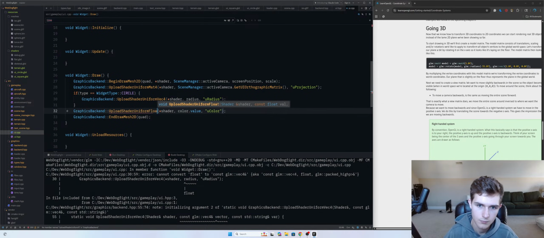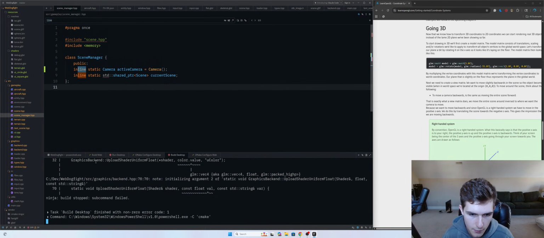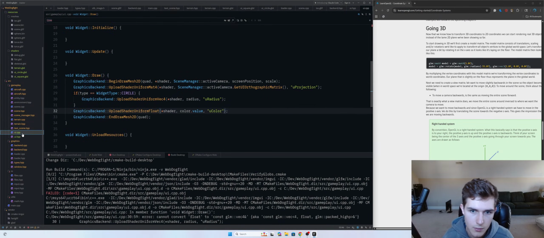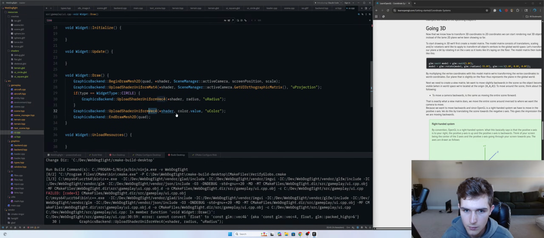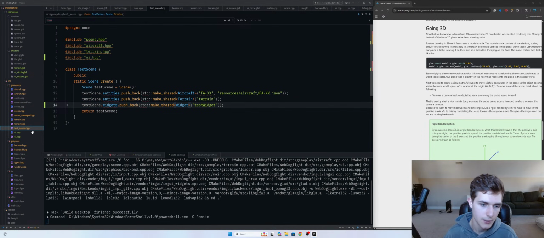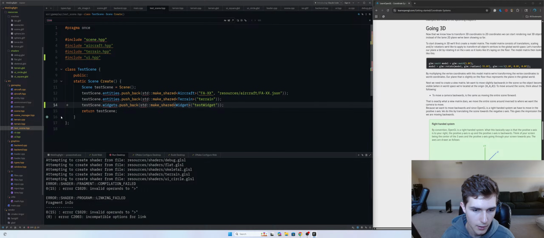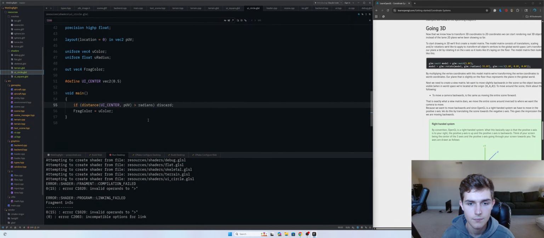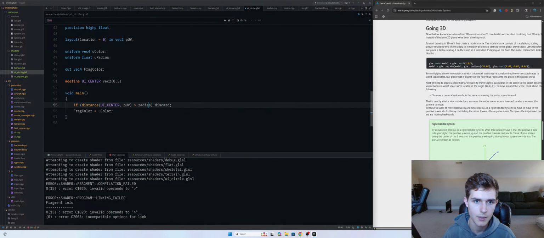Oh. Stupid mistake. Let's see. Load that. What's the issue here? Did I... That was stupid of me. Sorry about that. I apologize. This should... Yeah, that didn't work. Why? If the distance... Radians. No, radius. U radius.